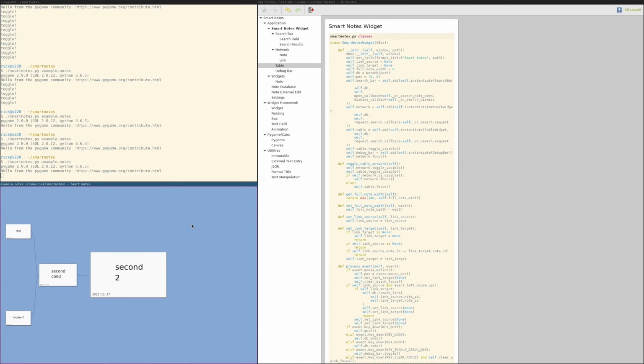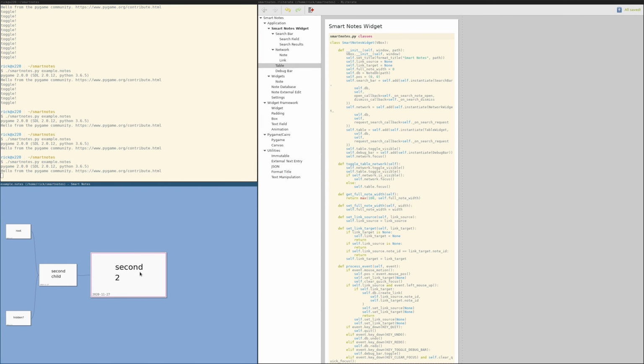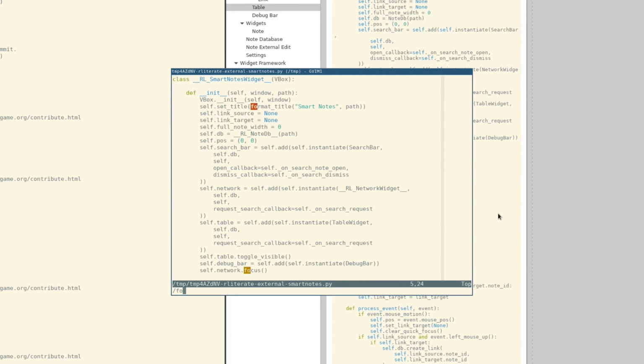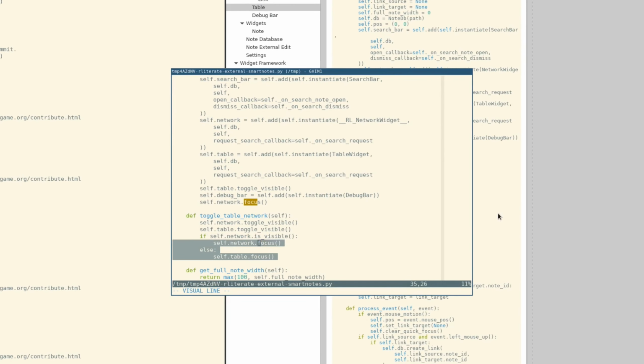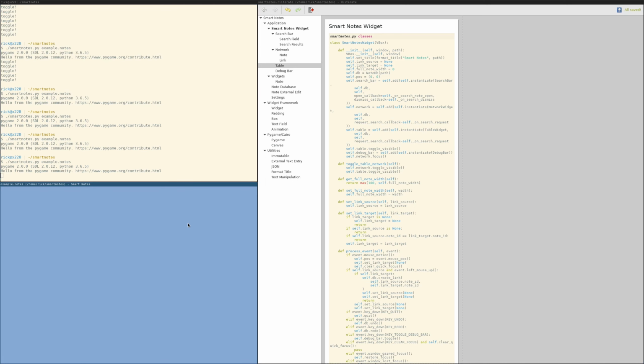T. That didn't work at all. What's going on? Okay, so why didn't this work? Network focus. Did that really break that much? Toggle, yeah.